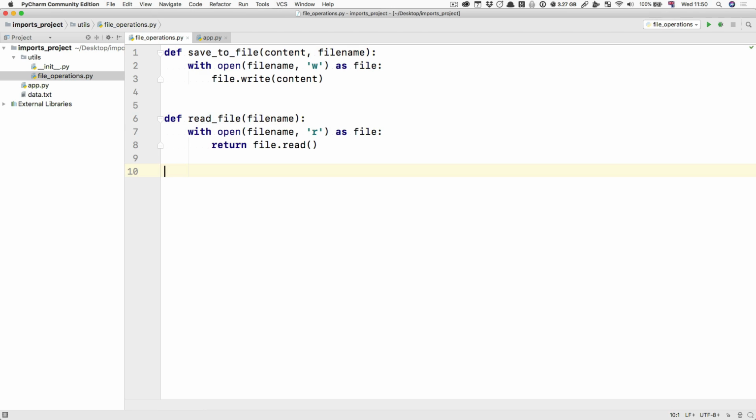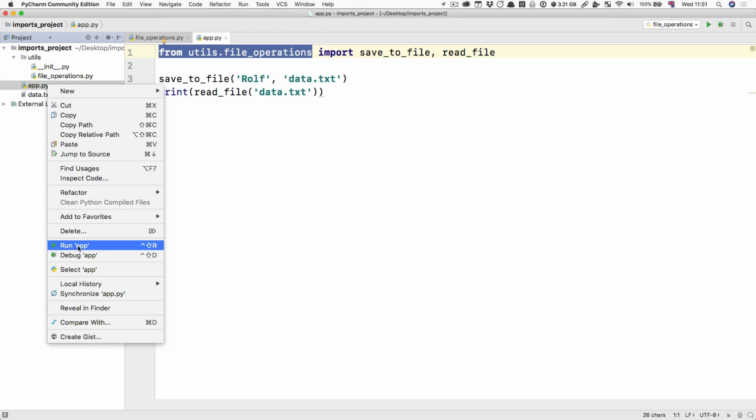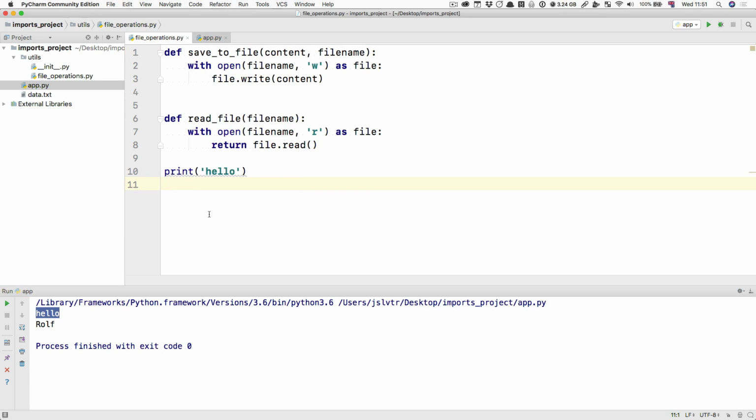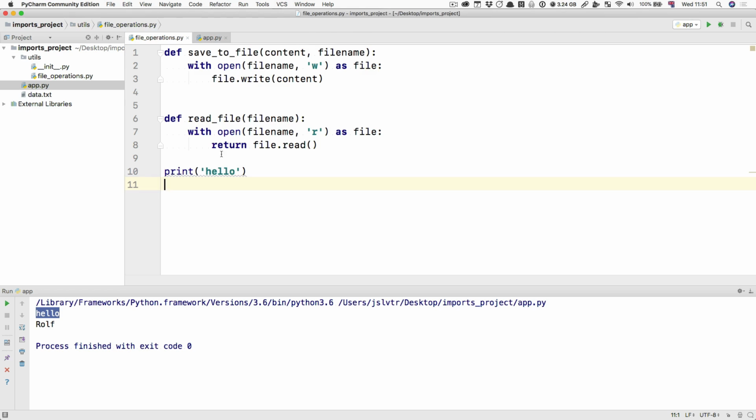So if we have print hello inside file operations, and then we go back to app and we run app.py, notice how we get hello printed out. Because again, when you import the file, this goes to this file and runs it. It defines the functions, it doesn't run the functions. It defines the functions, it runs any code that's in there, and then at the end it goes back and gives you access to those things that you imported.